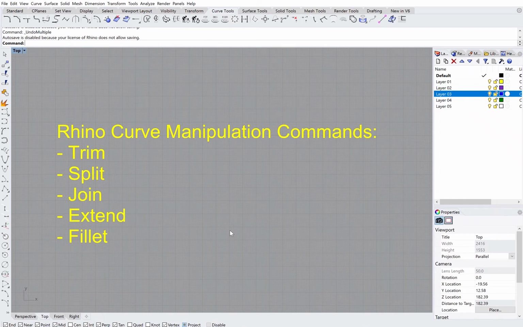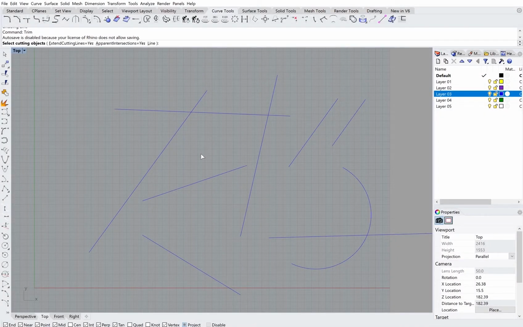Hello, so in this video we're going to look at Rhino curve manipulation commands, specifically the trim, split, join, extend, and fillet command. This is part one of a two-part series. So to get started, we're going to start with trim, which I just typed in trim.